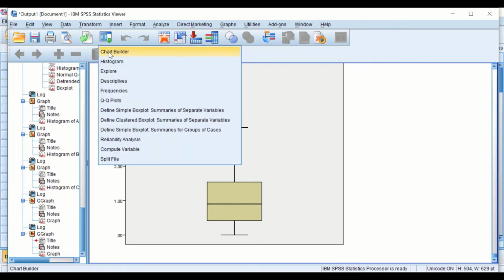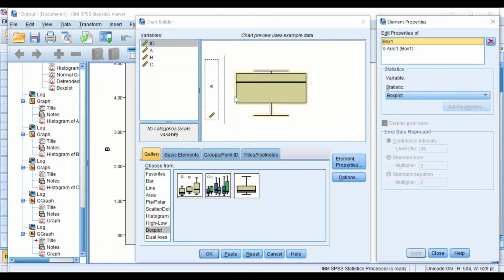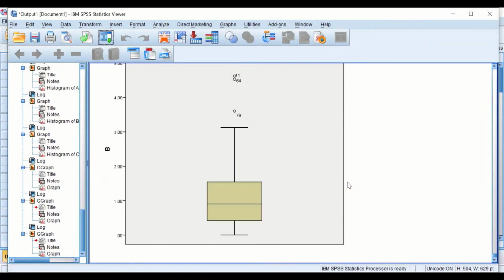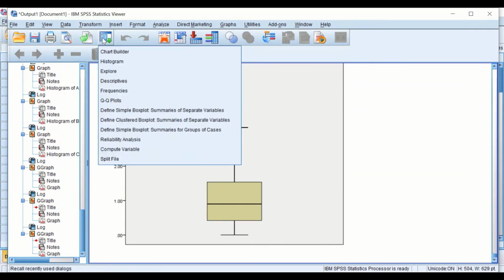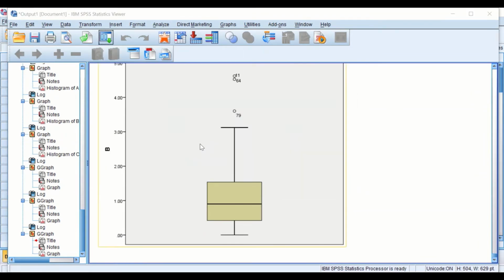And again, if we go back and do it for the final group, we will get another box. Sorry, that's the same group. We need to do it again for group C.